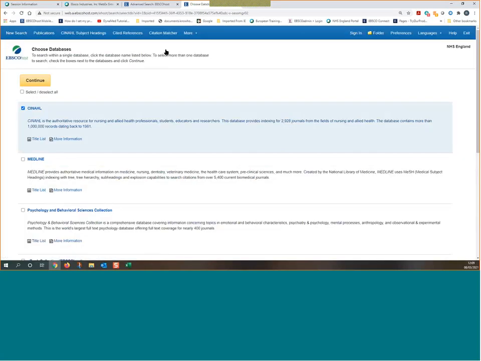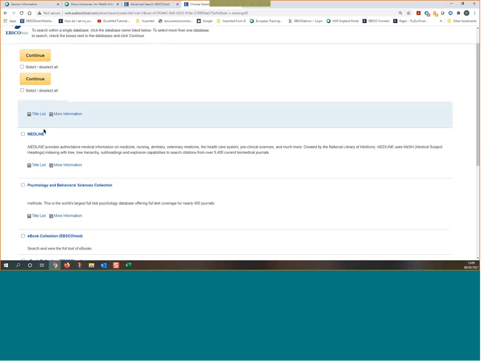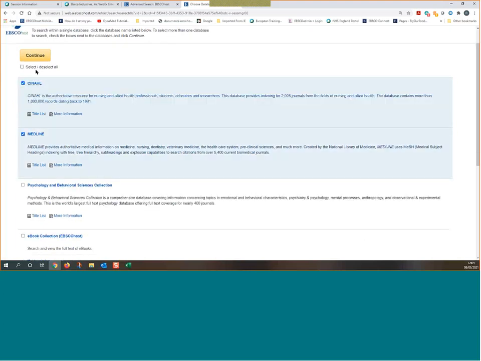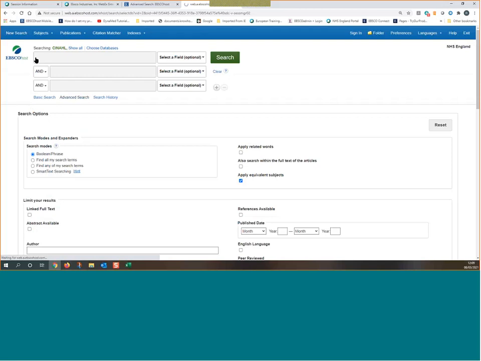Now, in terms of searching, if we go back to this page, if you wanted to run a search on both CINAHL and Medline, you would select both databases here and click Continue. You will then see Show All to indicate we're searching across both databases, and you can enter our terms here. So, for example, if we wanted to run a search on influenza vaccine, we could just enter our keywords.